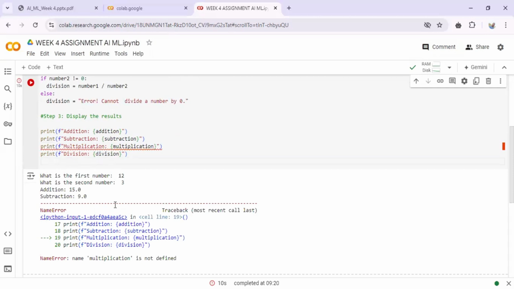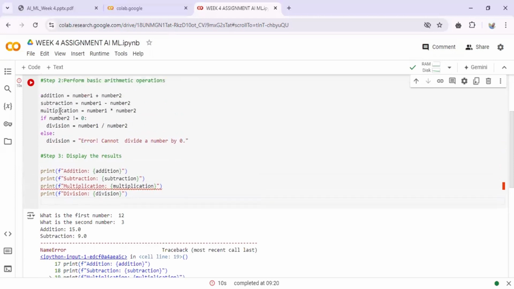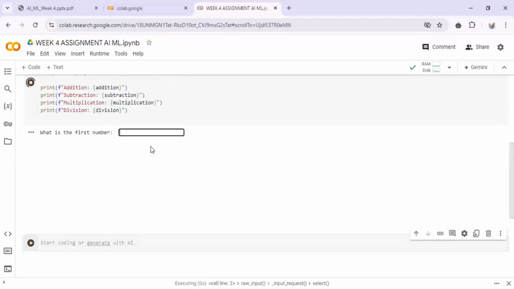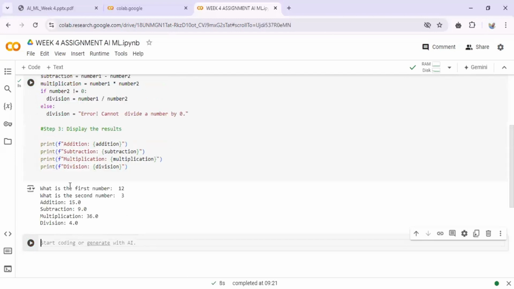Oh, there's an error in my script. Multiplication is not defined. Okay, I said multiplication here, you can see. That's why I'm going to put an L here, because it's supposed to be the same as what I have here. So let me run the script right now. It's asking me what's the first number, 12. What's the second one, 3. So you can see addition, subtraction, multiplication, and division.